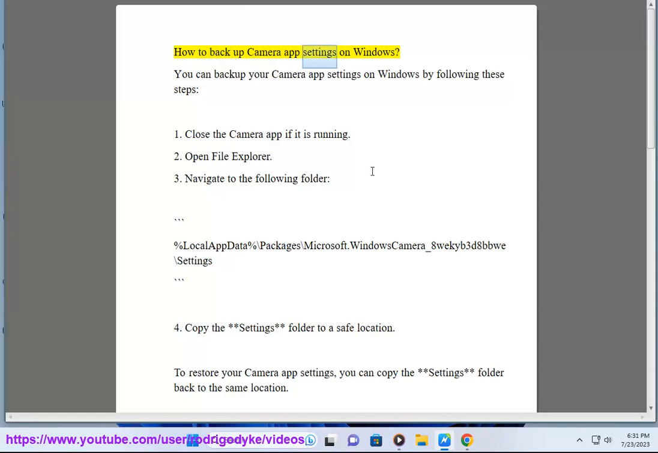How to back up camera app settings on Windows. You can back up your camera app settings on Windows by following these steps.